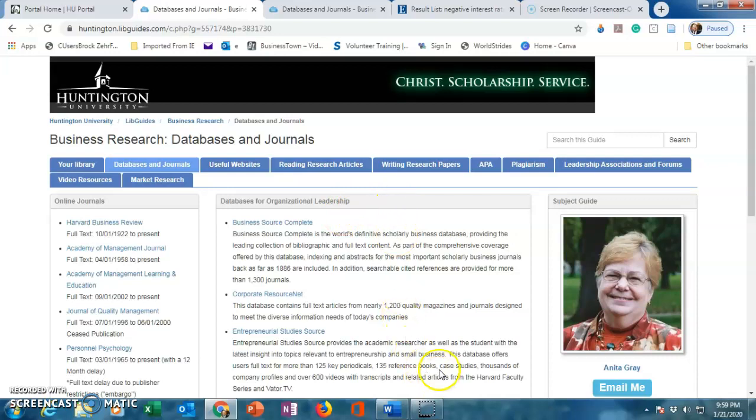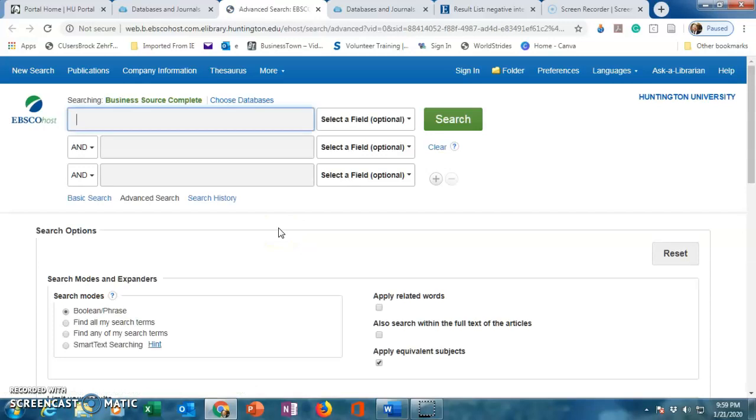And in this column are all the most commonly used databases for business research, and over here are online business journals that are commonly used. So let's start with Business Source Complete, and let's say that we want to do a topic on negative interest rate policy.